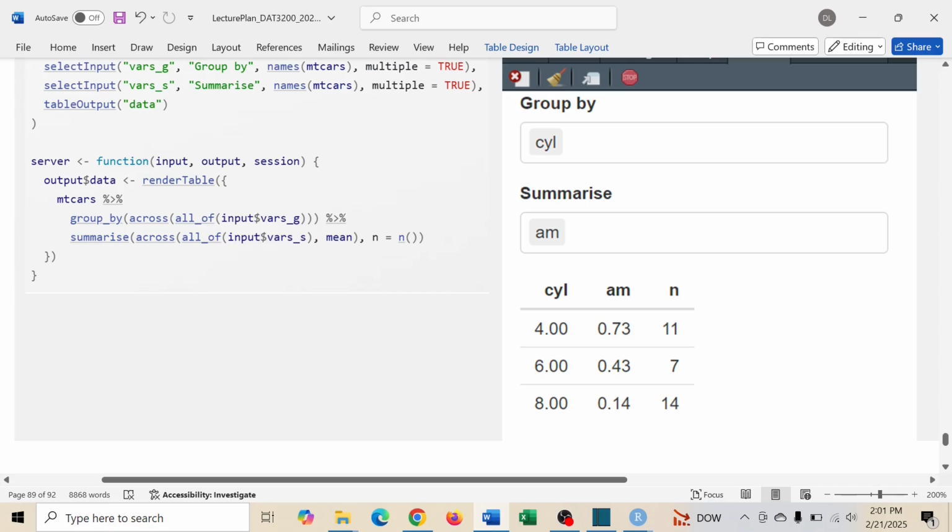In other words, there are 11 4-cylinder cars, 7 6-cylinder cars, 14 8-cylinder cars, and the average AM value of 4-cylinder cars, average of 11 cars, right, is 0.73, and average value of AM for 7 6-cylinder cars is 0.43, and so on, right? So when we do this in the code, in the summarize function, we have this input $ input ID, right? So this is variables of summarize that the user selected. In this example is AM, right? So we wrap it with all of function and then across, and then we provide mean function.